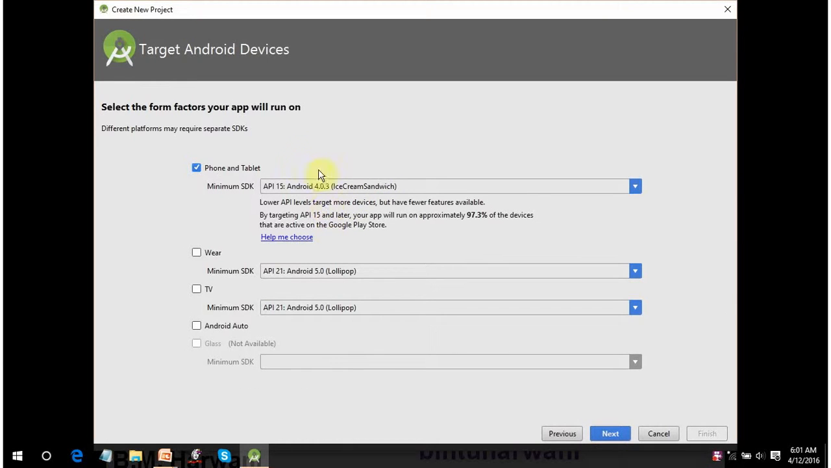With Android Studio, you can make apps for phone and tablet. You can make them for Android Wear also. You can make apps for Android TV also, Android Auto also. But right now I'm just focusing on creating apps for Android phone and tablet, so I'll use the first checkbox. This is the minimum SDK API. Right now, this has been selected by default, API 15, Ice Cream Sandwich 4.0.3. And this API is available on currently 97.3% of the devices. So my app will run on 97% of devices.